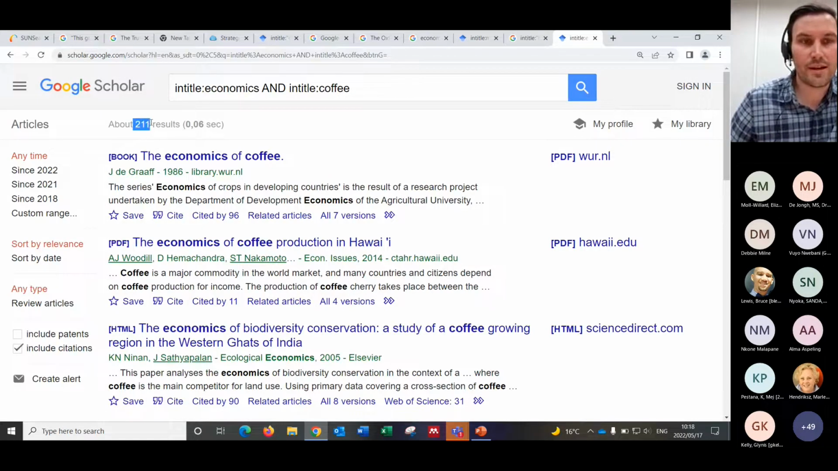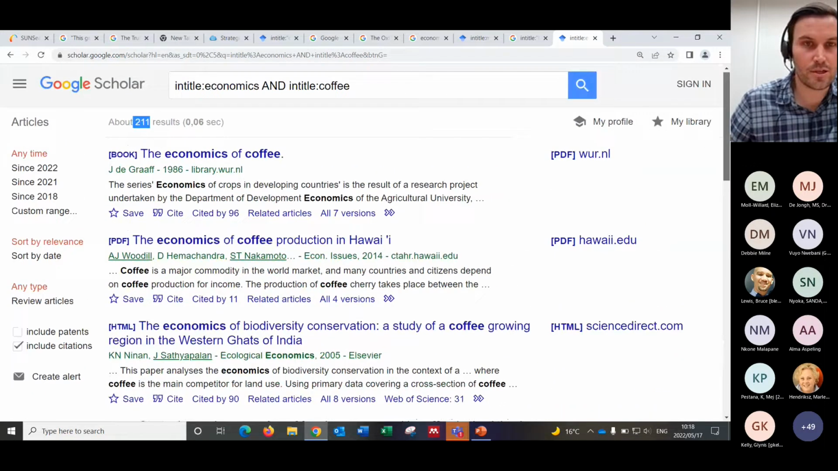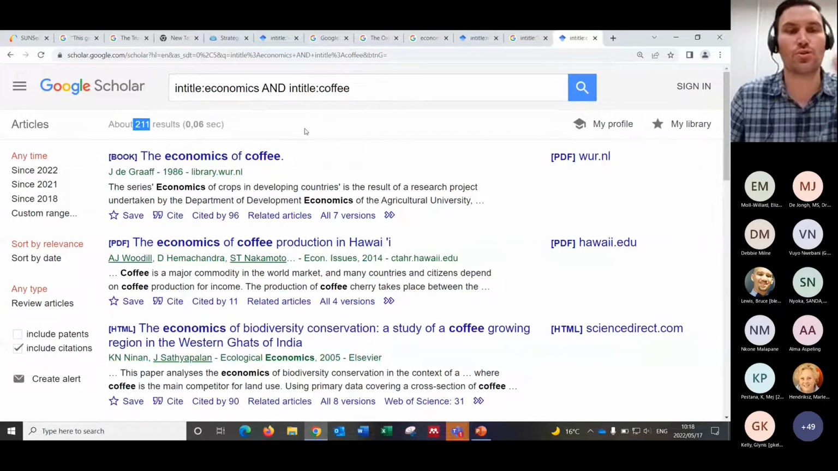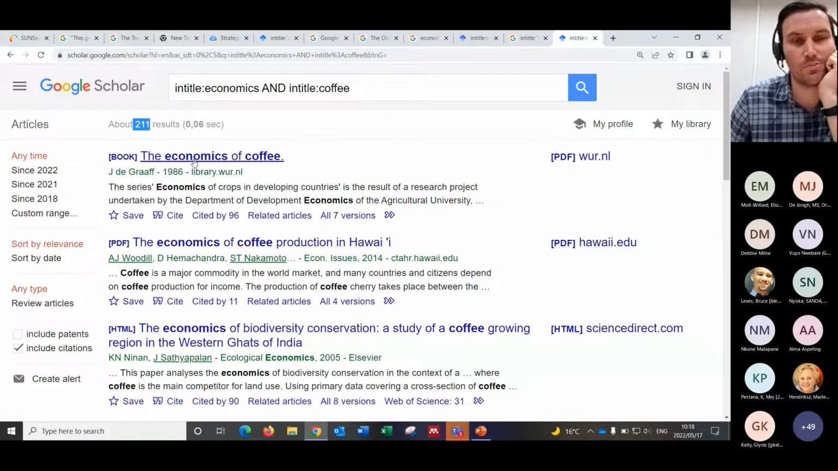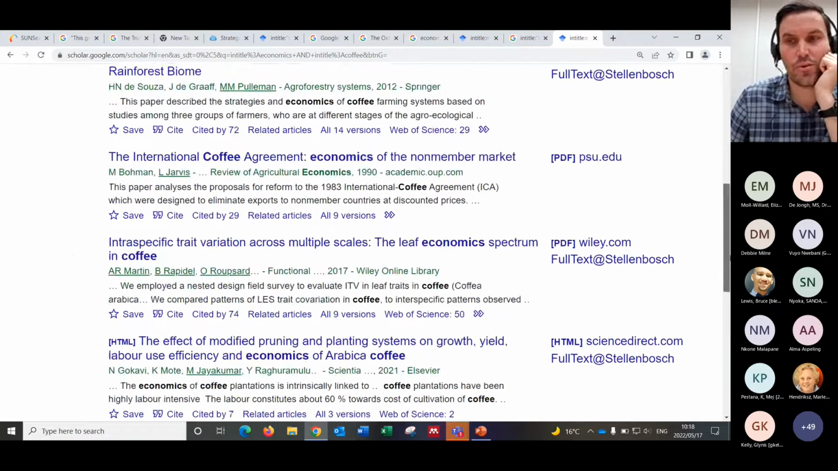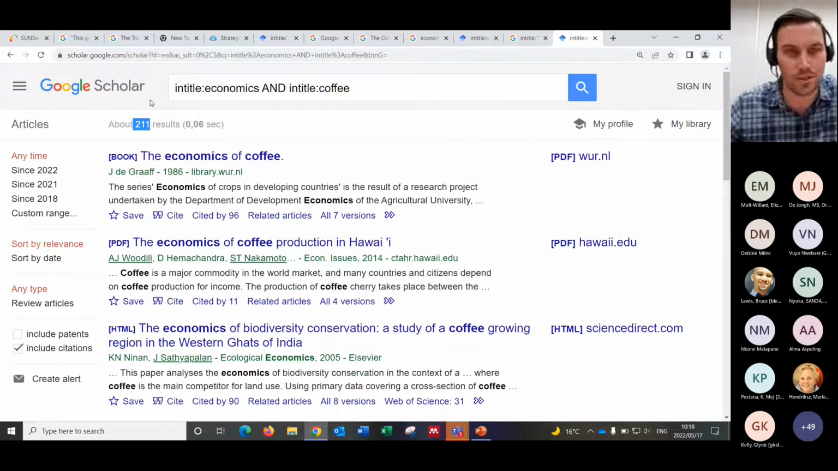So 211, and I think again, very useful. Not so many results to search through. There's a nice book. So you can look through any of these. With Google Scholar, I would focus more on the in title, as with Google, the in URL and file type are also very useful.